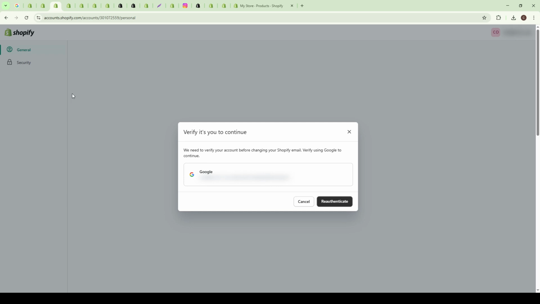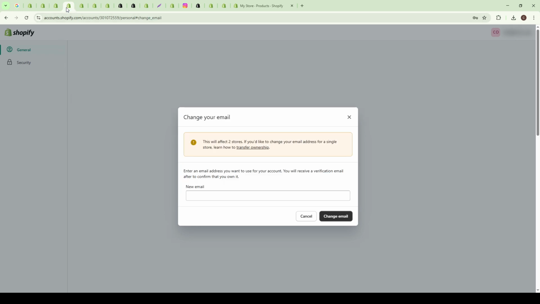With authentication complete, you can now input your new email address. Ensure the email you enter is valid, active, and securely maintained, as Shopify will use this for important communications regarding your store. After typing in the new email, you'll see a Change Email button. Press this button to finalize the update. And just like that, you've successfully changed your Shopify email.